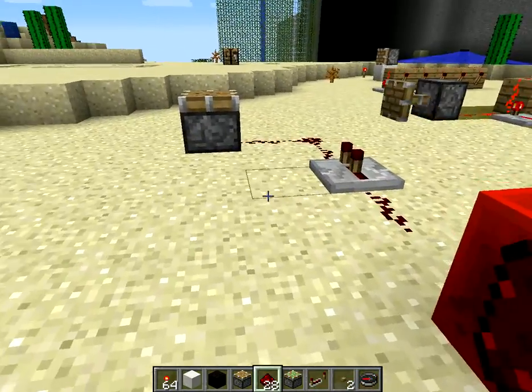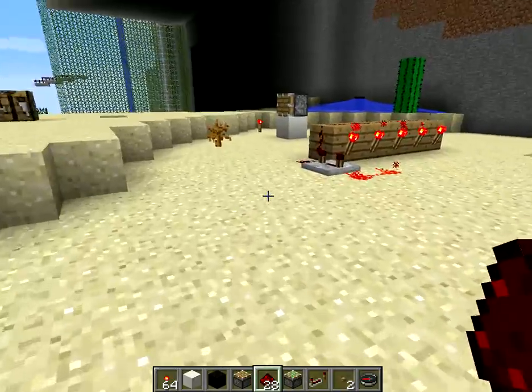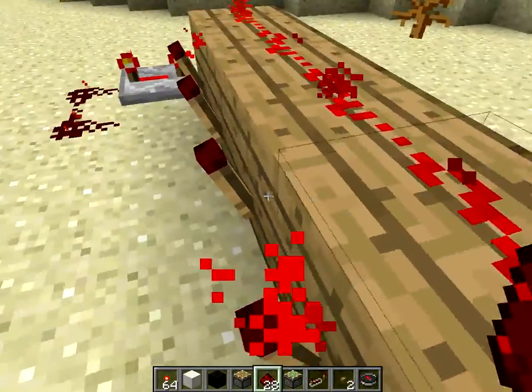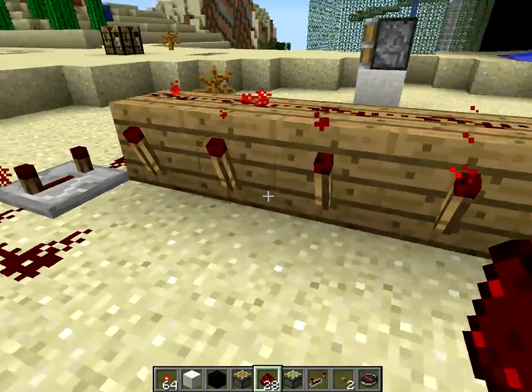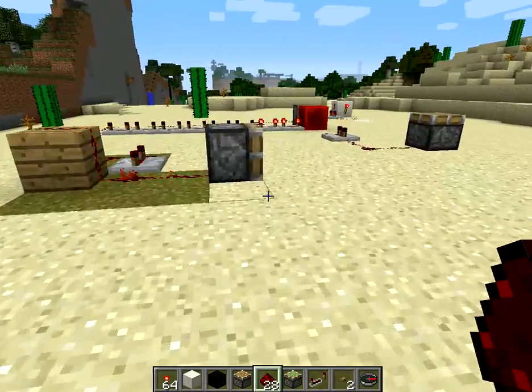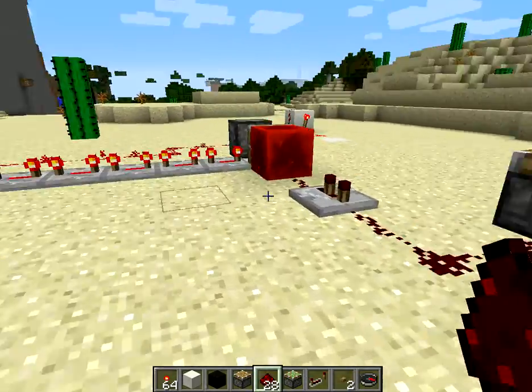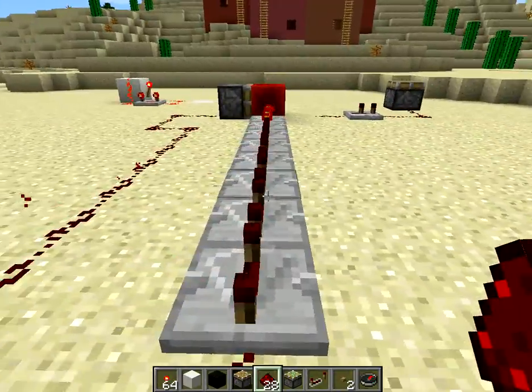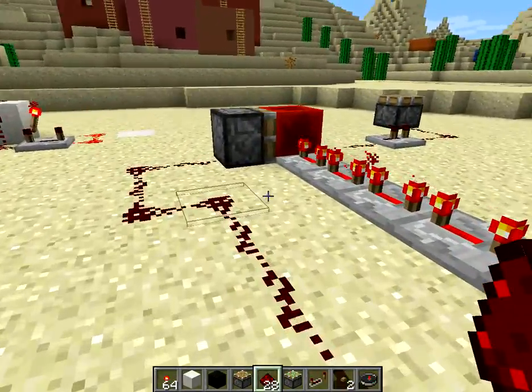Some other things that you can do with that are to create entire walls of lights that flash. And if you string repeaters together, you can actually create long delays that can create some neat little circuits.